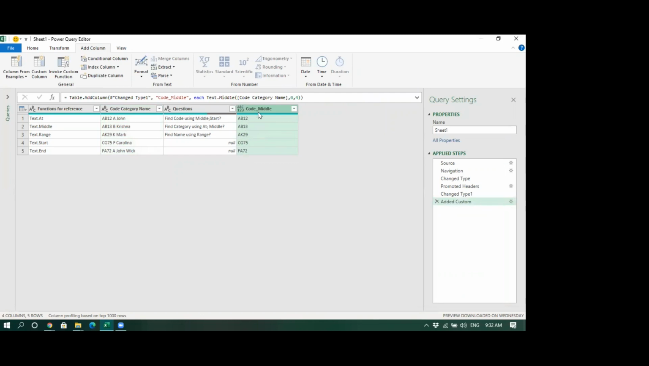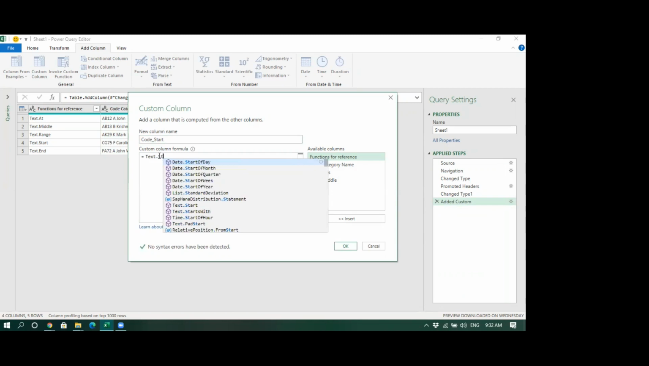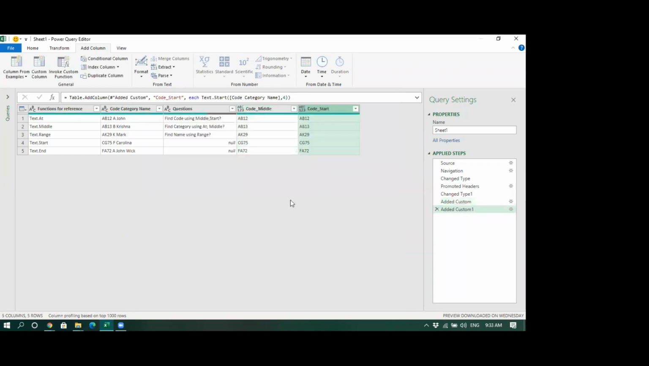So we've extracted code using the middle function, and the second part is I extract the same using the start function. So I'll just click on custom column and rename this as code underscore start. So here we need to use the start function, Text.Start, and this is my text, and give me the first 4 characters. I'll click OK. Any doubts as of now?